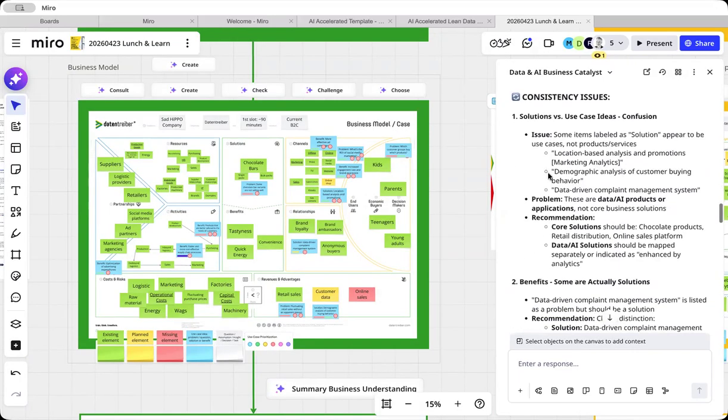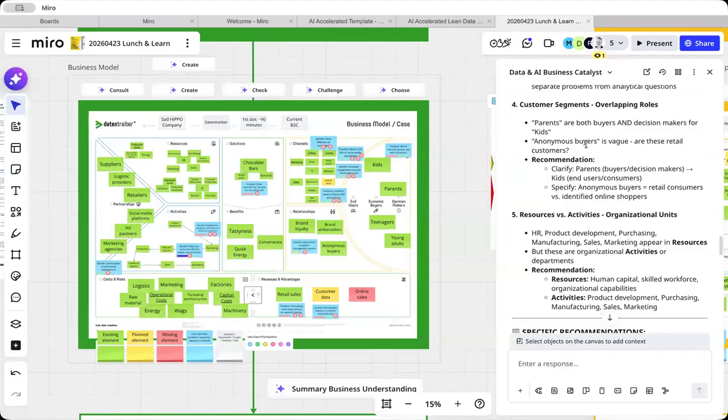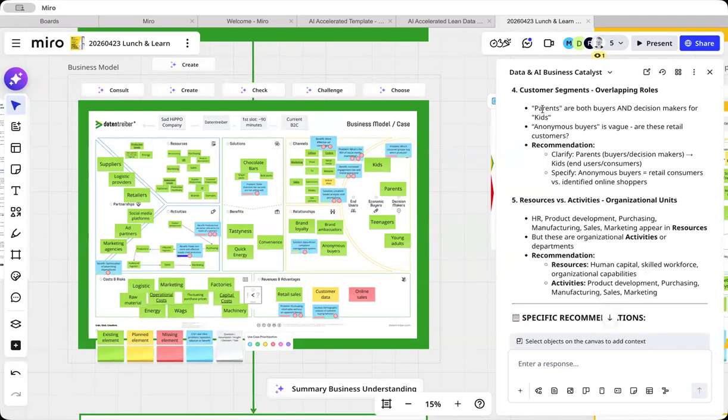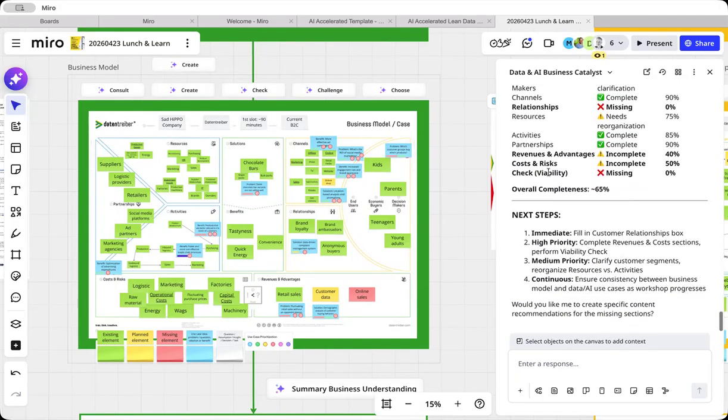And consistency issues: solutions versus use case ideas confusion. Yeah, okay. Problem versus questions, overlapping customer segments, overlapping roles. Parents are both buyers and decision makers for kids. Okay, that is on purpose actually. Anonymous bias is vague. Are these retail customers? Yeah, okay, so it could be more specific. So you get a lot of thinking stuff.